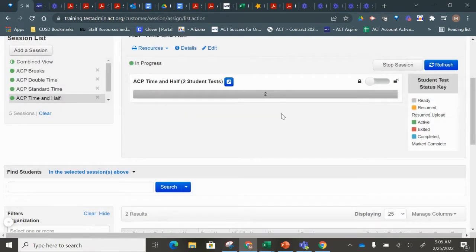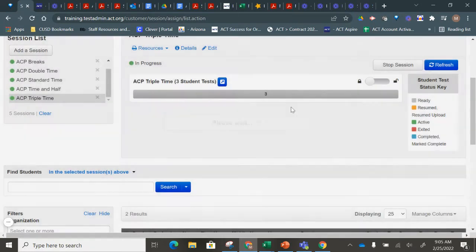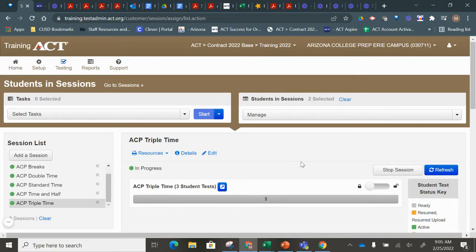Time and a half. This looks locked. I go to my last session, triple time, locked. So we're good there. We have no problems there. Now, if you are in a situation with the standard time students and you're looking at this right here, we want to make sure that, first of all, the session's locked. Secondly, that standard time students that are supposed to do it in a single sitting, this should all say completed. So this should be a blue bar all the way across for you.